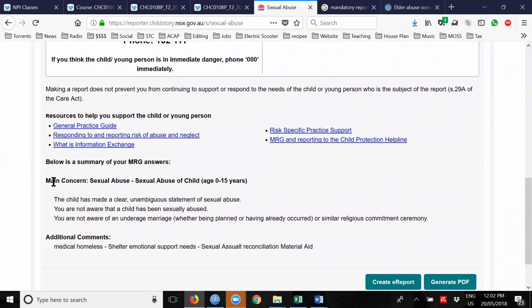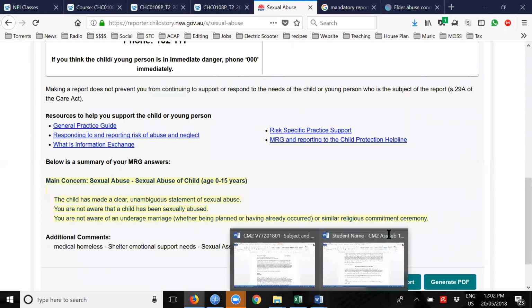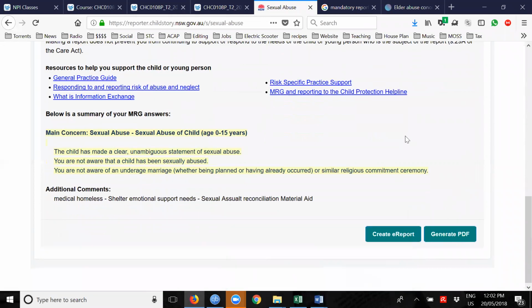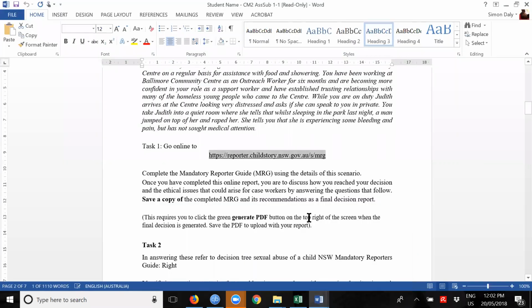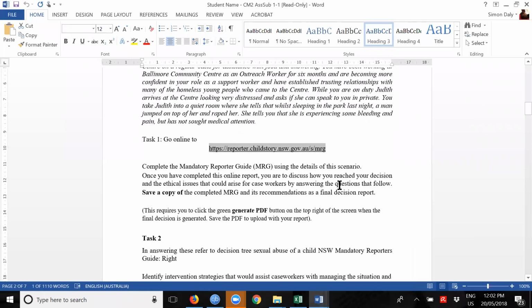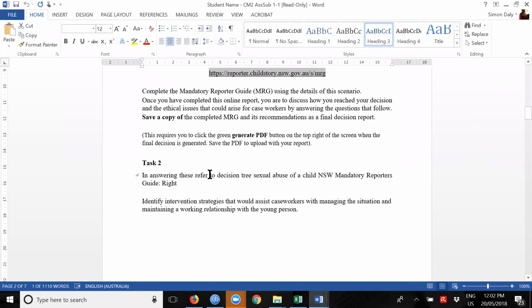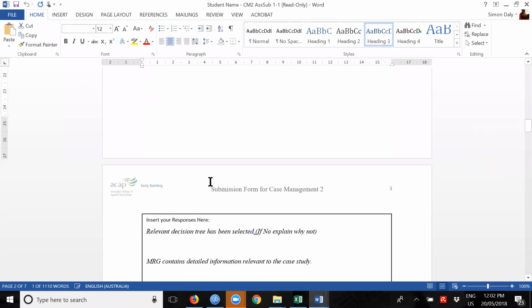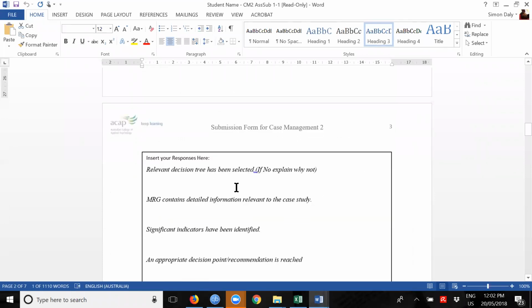This is the main thing. So the main concern, sexual abuse, this is important. The decision tree has come to this, and there are these additional comments. You'll need to copy and paste these into your assessment. And so, as I said, generate the PDF, save the PDF, upload the PDF as evidence that you've done this. And then we're going to go back to our assessment form, and we're going to answer some questions about this with Judith.